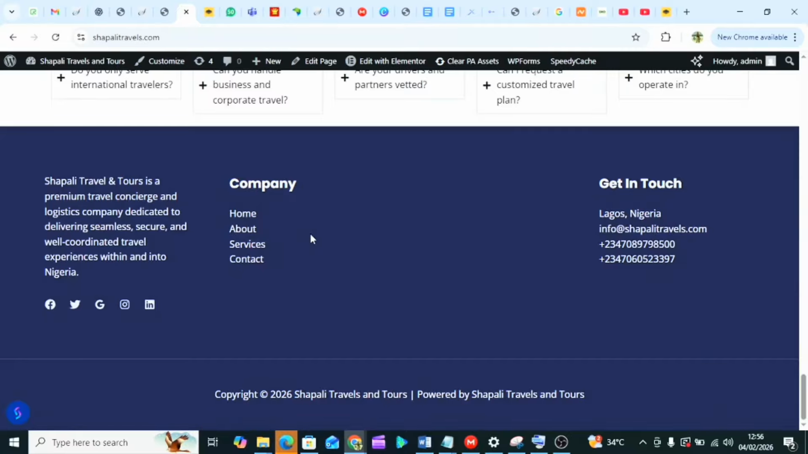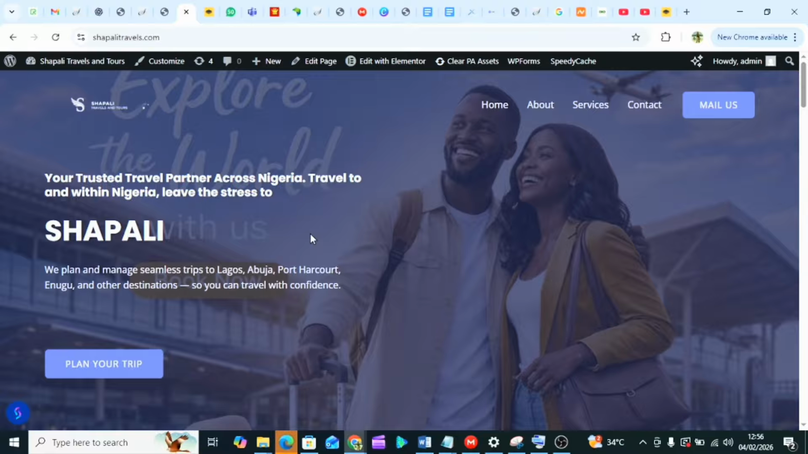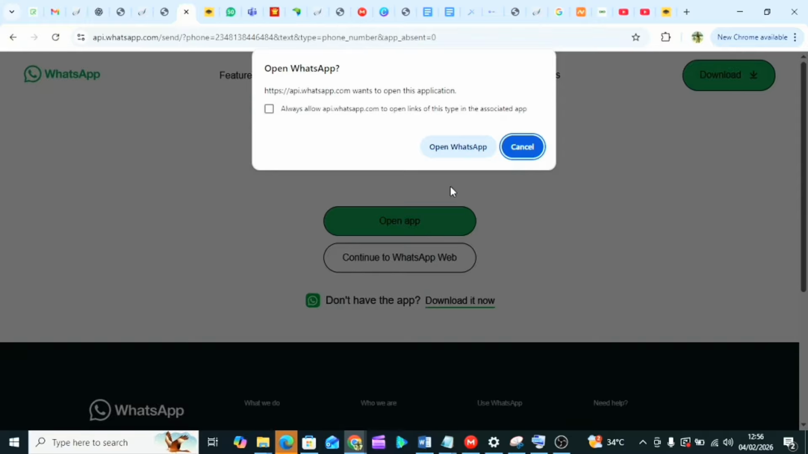So let's check around the website. This is our website. This is everything we've built. Everything is fine now. The button is linking to the right place. This button, if you click on it, it will open WhatsApp. You understand? As you can see, it redirects to WhatsApp.